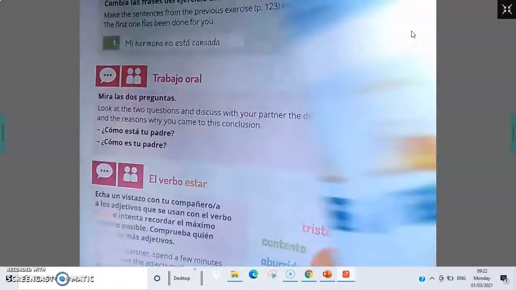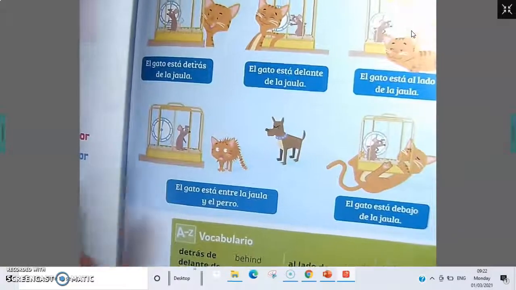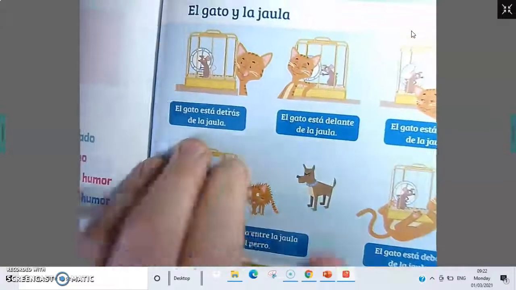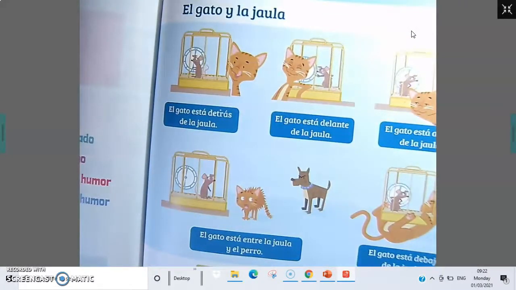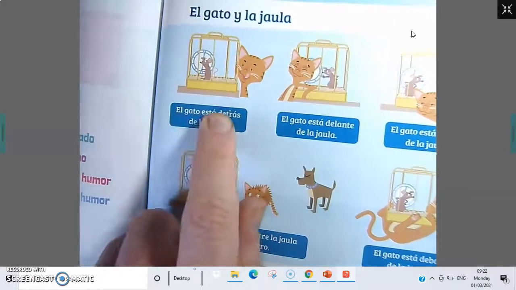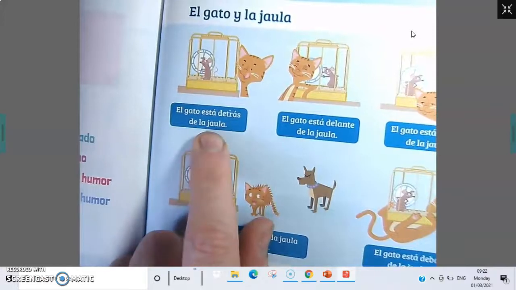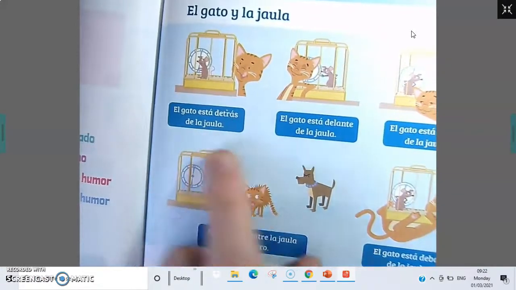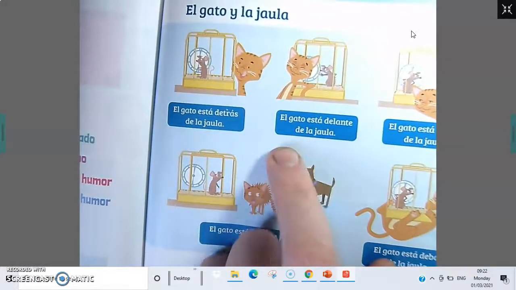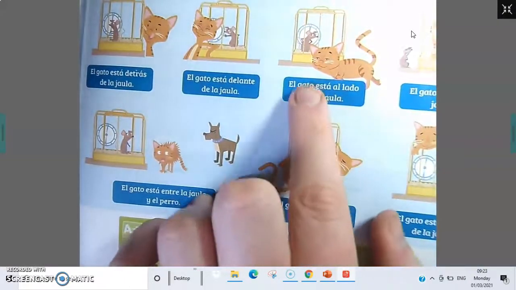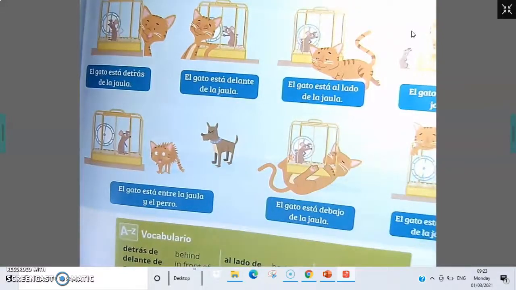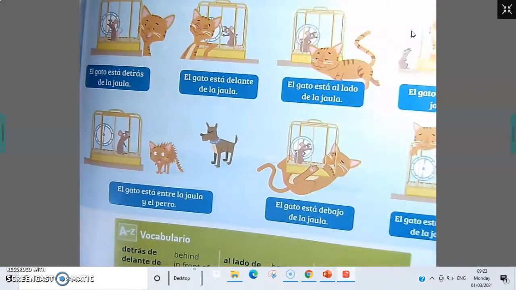The first thing I want you to have a look at is these are also done here. So we've got like el gato y la jaula. Jaula is a cage, so the cat and the cage, okay? So here we've got el gato está detrás de la jaula. The cat is behind the cage here. El gato está delante de la jaula. The cat is in front of the cage. Then we've got here el gato está al lado de la jaula. The cat is beside the cage, al lado de, beside.